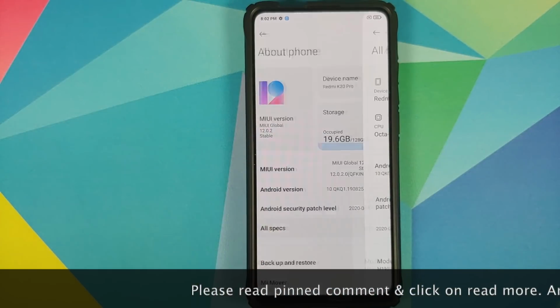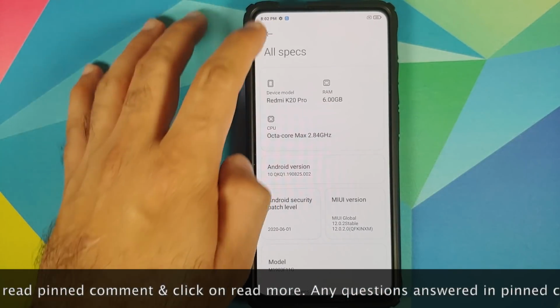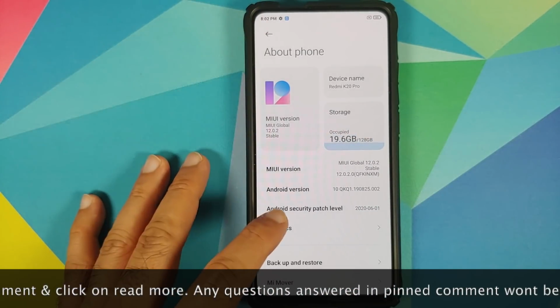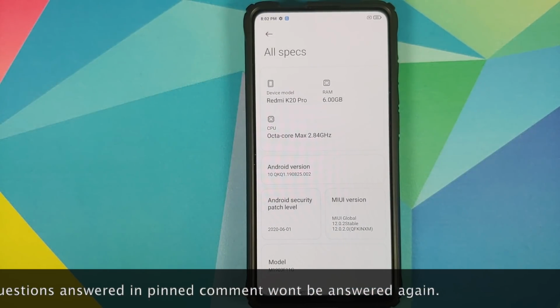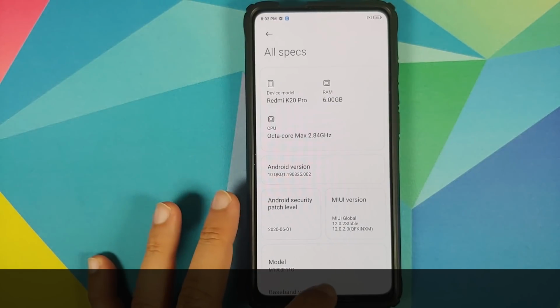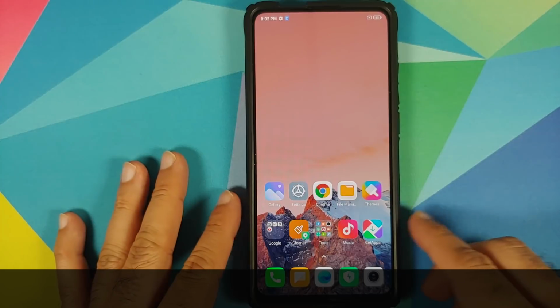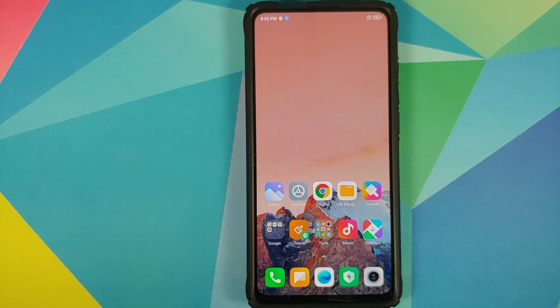We have a new build of MIUI 12 for the Indian variant of the Redmi K20 Pro. The version on this one is 12.0.2.0 and the security patch is still from June of 2020. It is very common for Xiaomi to roll out updates with security patches which are a month old, and that I guess is because they have a security app in their devices, which in fact is very useful, pun intended. In this video, we're going to talk about what is new and what is missing in this build.